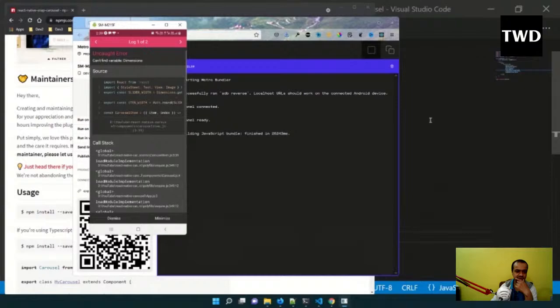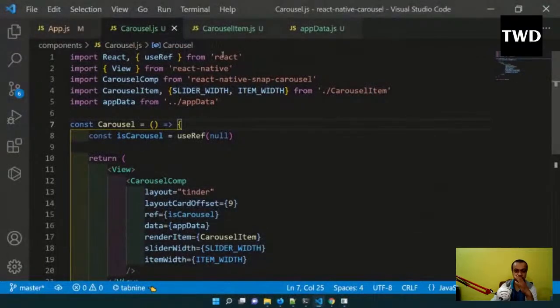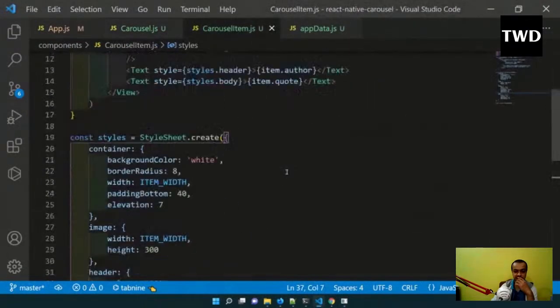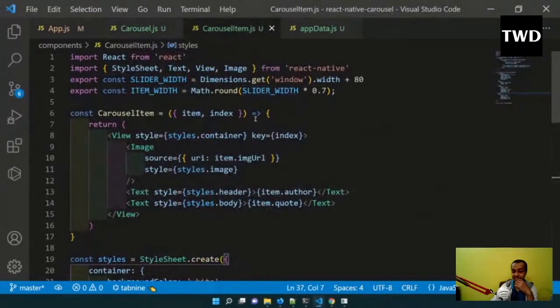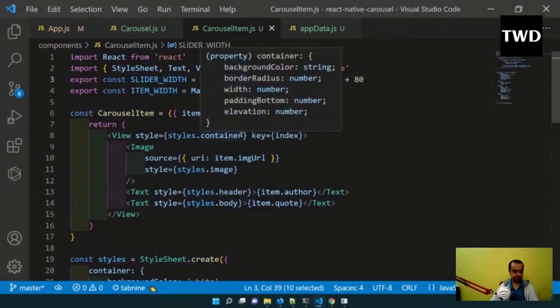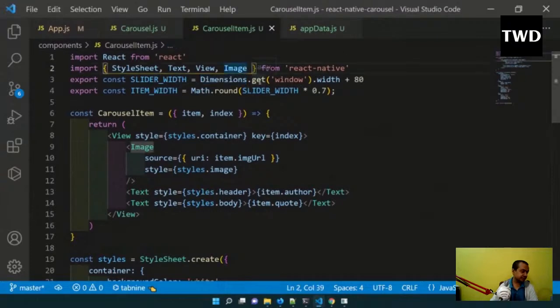Okay, now we are getting some real issues. See, it is showing that it can't find variable dimensions. Okay, now it is a good issue to get. I know where this dimensions issue is coming from. I think we have to import it from somewhere, and that import needs to be done from React Native itself, like here. Save it.